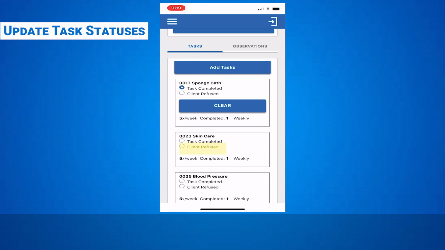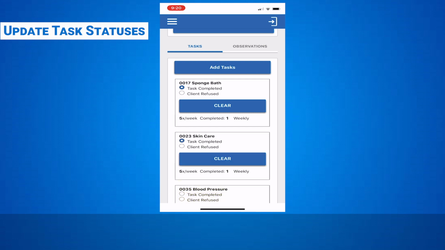Change your responses to either client refused or select task not completed. If the correct tasks are already updated, you may move on to the Observations tab and skip this step. As SMC will have regular app updates, please check our YouTube channel for new video content. If your task statuses are not updated, you may update them now. I will complete my task.